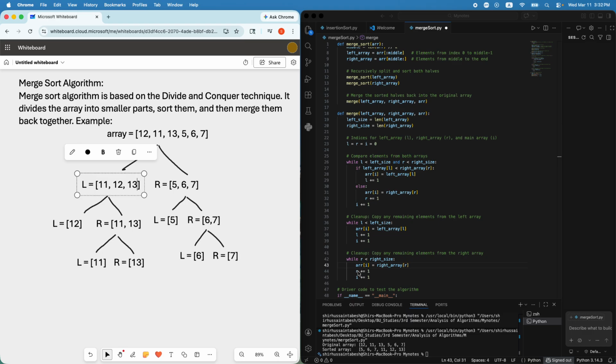and we increase the index of right array just in case there is more elements, and the index of array also just in case there is more elements, so we should be able to put in the next index. So now at this time when it checks this condition, R is now increased to 2 and 2 is not less than 2, so that means this loop is not executed anymore. So we have sorted until this part. We do the same thing with the right branch.